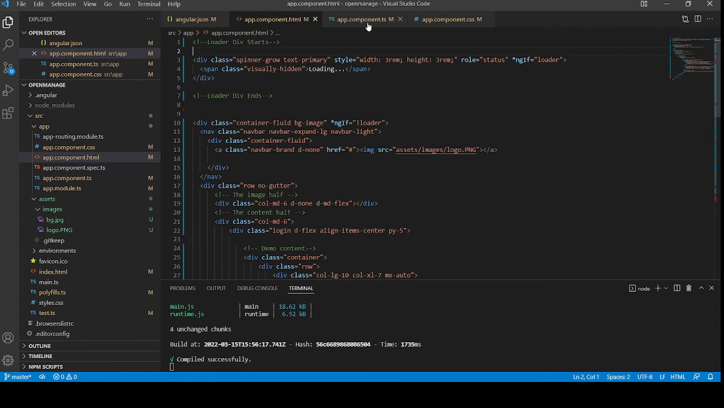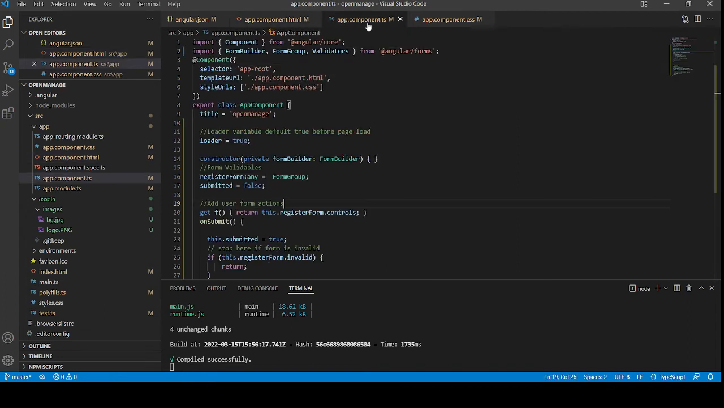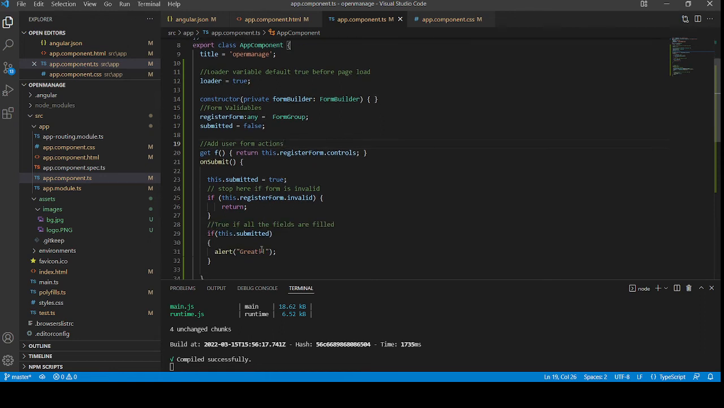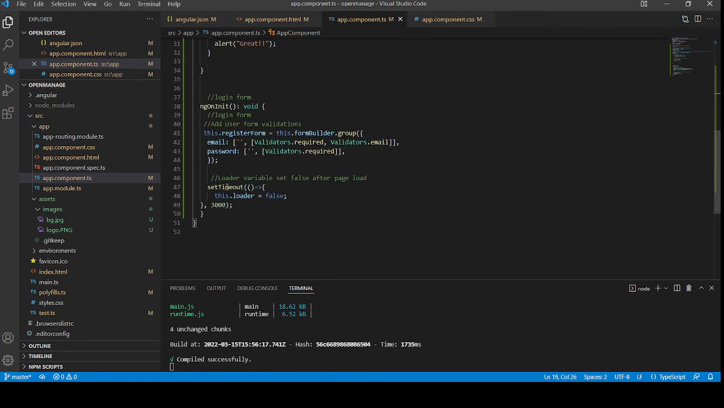And here is my component.ts file, where I have declared the loader variable with default true because I want to show the loader first. And after some time, using setTimeout, it will become false after 3 seconds. So guys, it's very simple. We can also use this with an API call. After the API call, we make our loader false. See guys, it's very simple.